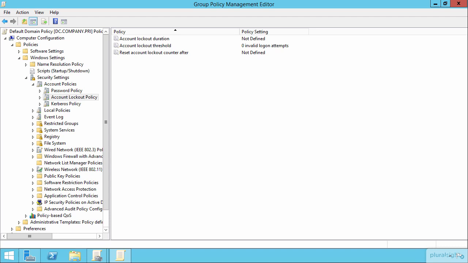Now for our next task, we have these three items here that comprise our account lockout policy settings. And it's these also that can be a little confusing because of the way they're worded. So let's step through all of these and how you might configure them.